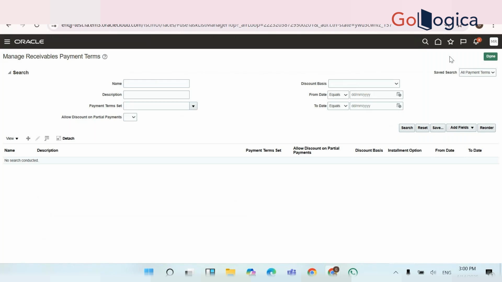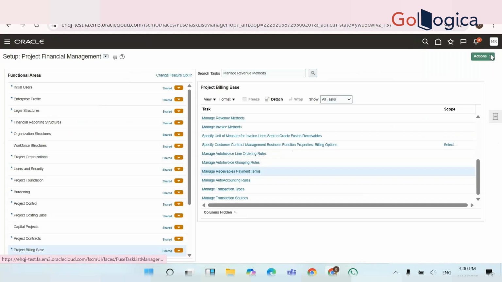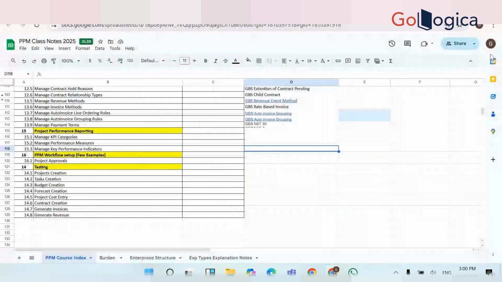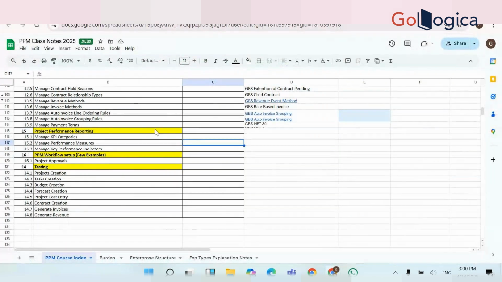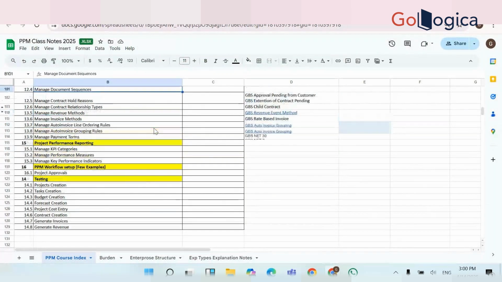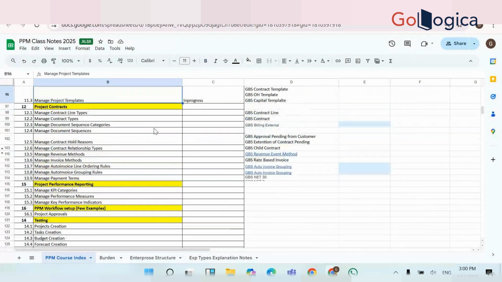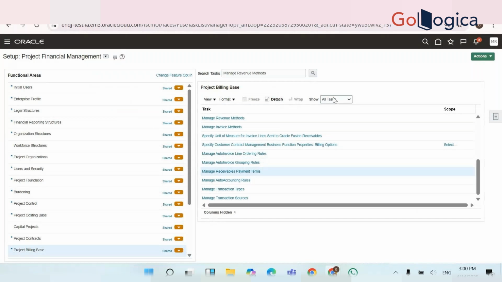Then you can create the payment terms as much as required from the business point of view. These are all the base things which you need to create in contract management. You need to create line types, contract types, document sequences and categories, hold reasons, relationship reasons, revenue methods, invoice methods, invoice and ordering rules and grouping rules, and the payment terms. You will also find a lot of other things, but those are the minimum you can create, and you can set them up accordingly.